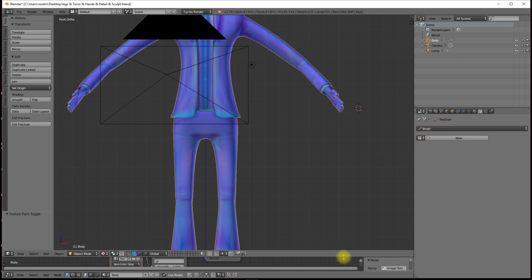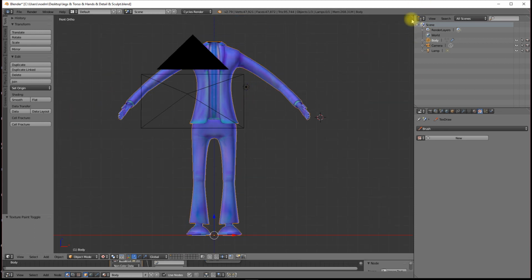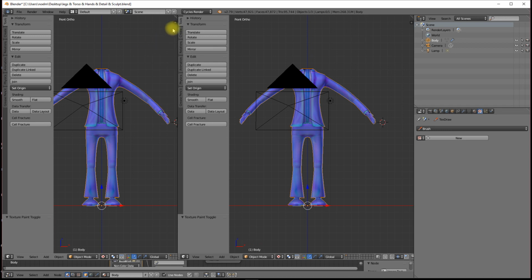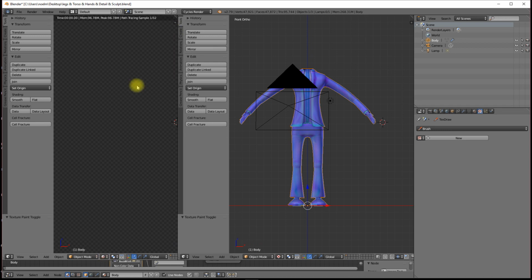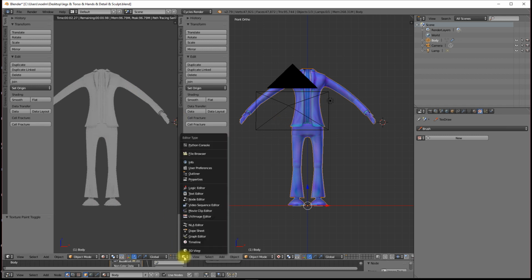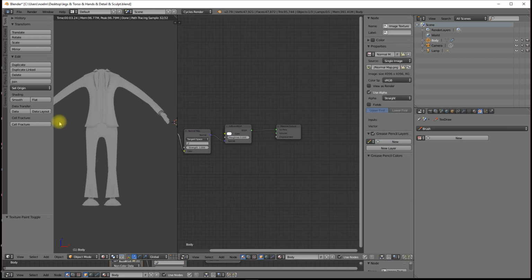Okay, so what we're going to do now is we're going to set up the nodes for this character. So we'll go to rendered and change this to the node editor.